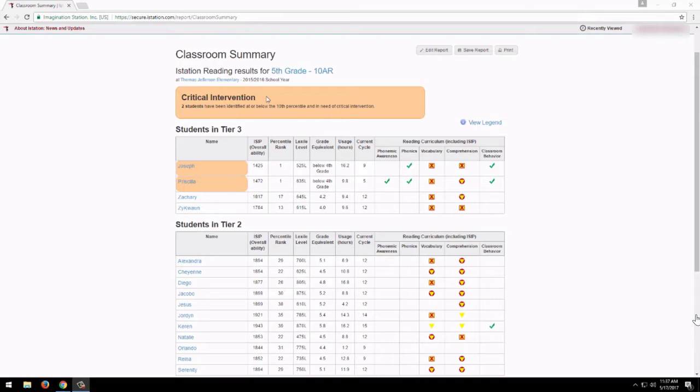These students have scored within the 10th percentile level or below on their latest assessment. Below you'll see a snapshot of student assessment and usage data such as their overall ability score, a percentile rank comparative to other students in a nationwide normative sample. In Istation reading, you'll see a Lexile level that is based on a student's comprehension subtest. You'll also see a grade level equivalency, the cumulative usage, and their current cycle.